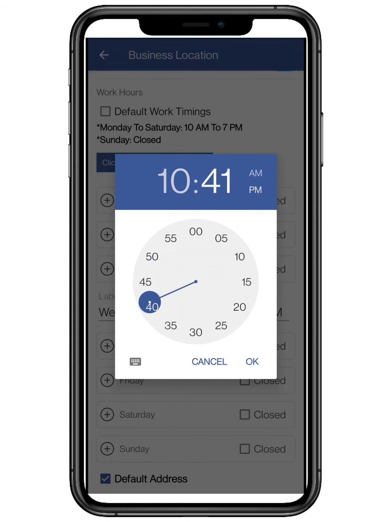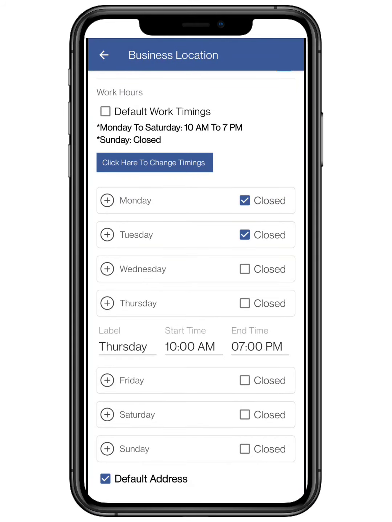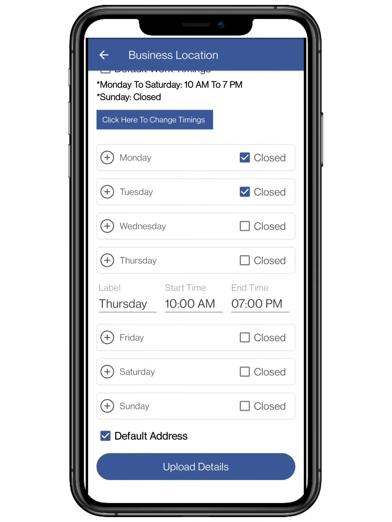We are keen to provide you a good graphic user interface, so you can customize it with ease. You can do the same for every other day.